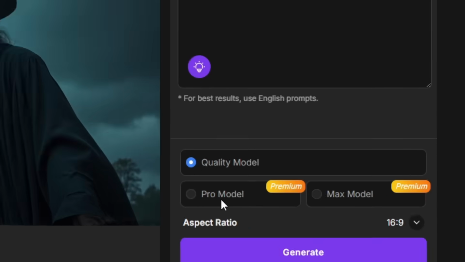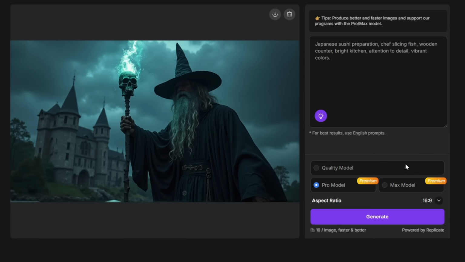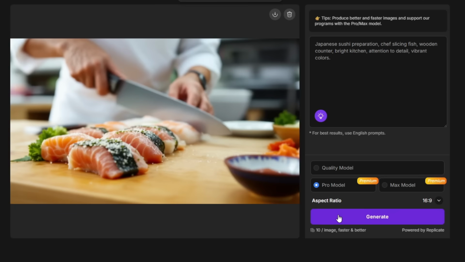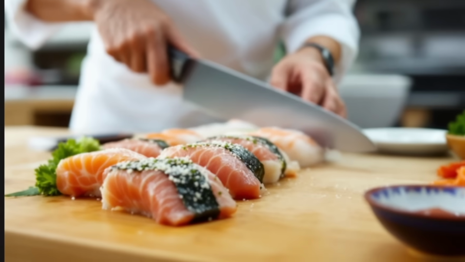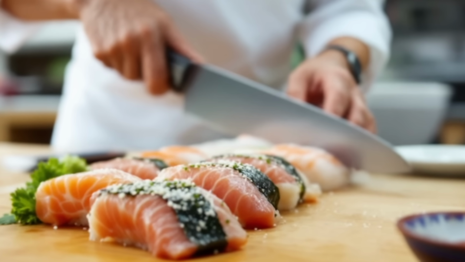Now, I'm going to use the Pro model to generate an image and see how well it performs. Let's hit generate and check out the results. In just a few seconds it generated an amazing, realistic image. The details look crisp, and the overall composition feels polished and professional.